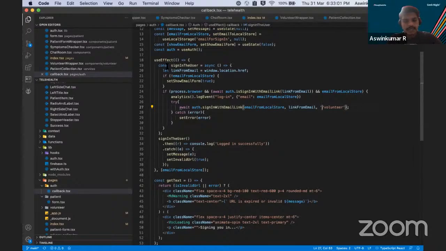Of course, we have to write lots of code for the UI, but in terms of the backend, it is just a simple line of code. It is very simple for us to implement the login. So this is about authentication.